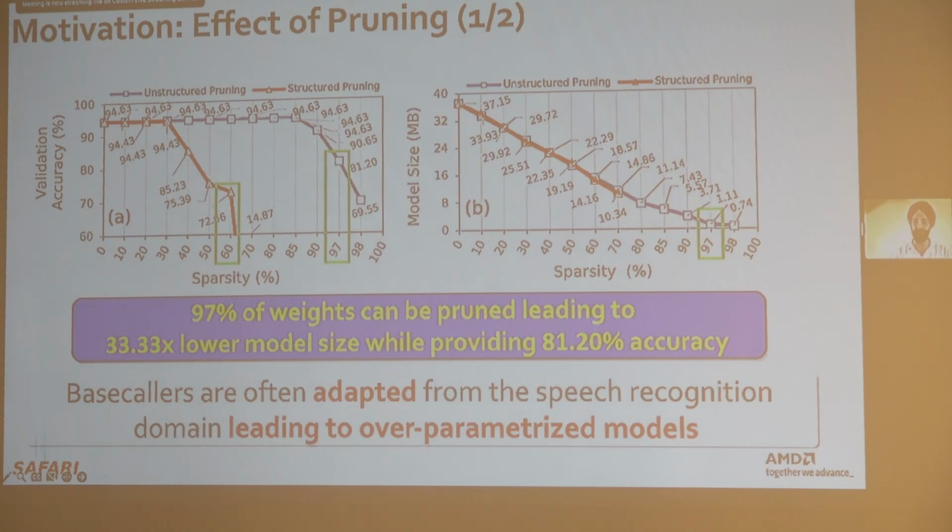We have an input signal, which could be speech, and then we need to map it to a vocabulary, which in our case is ACGT signals. In the speech recognition domain, the vocabulary is quite a bit bigger, so often we need way bigger models. But over here, if you just take the model from the speech recognition domain and apply it to basecalling, it often leads to an over-parameterized model, and we don't really need that.